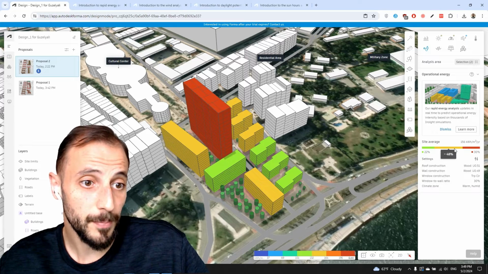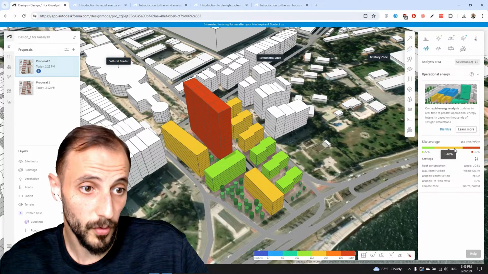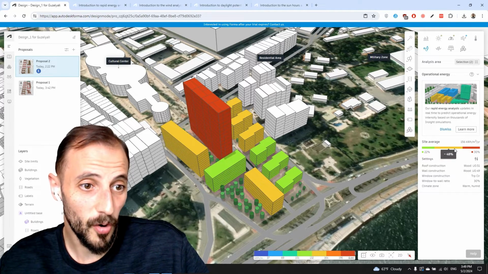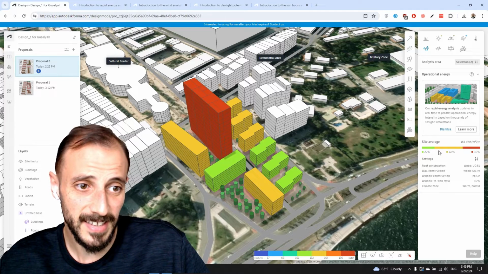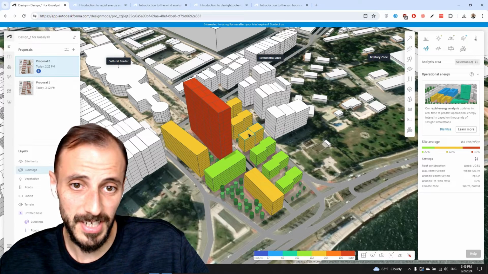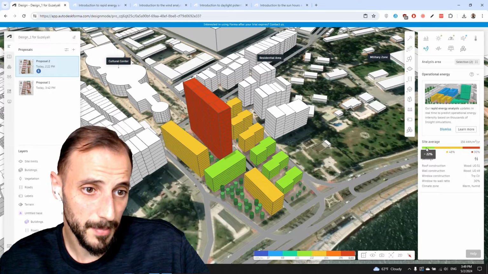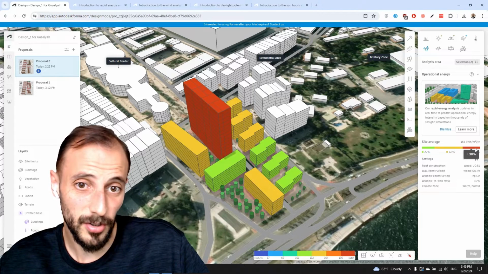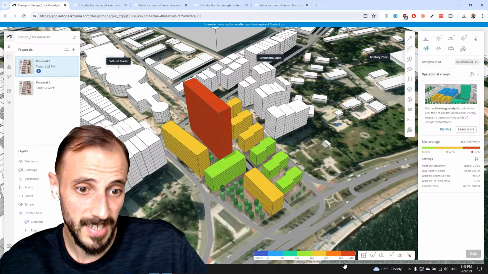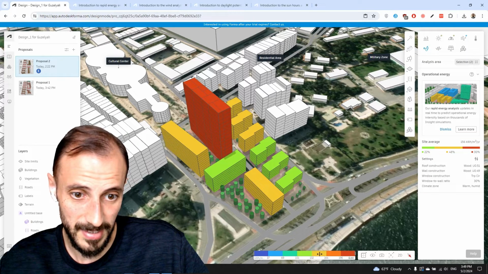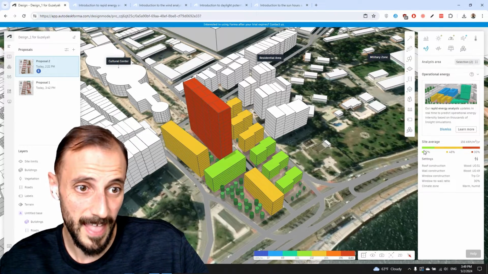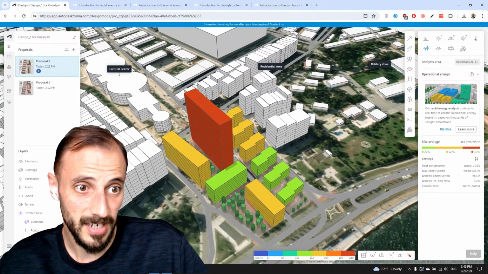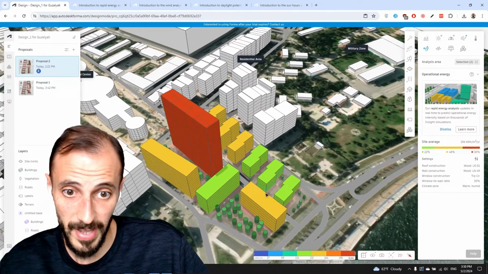48% of the site is going to receive this amount of energy, and about 30% of the entire site has this amount of energy, and green is somewhere here, requiring this amount of energy.